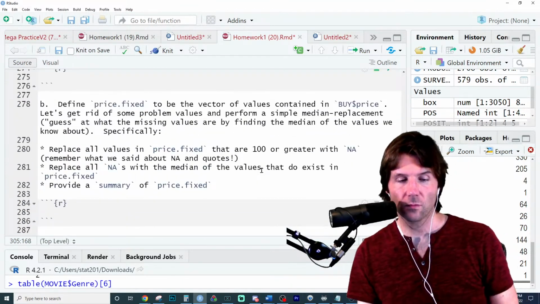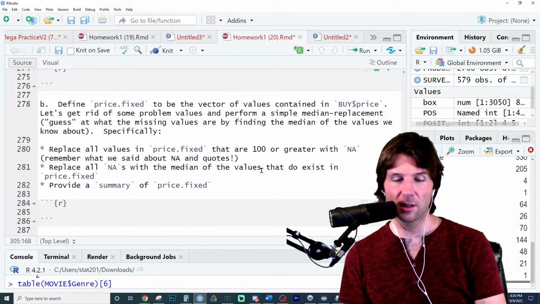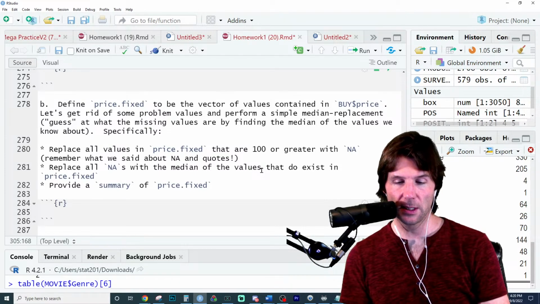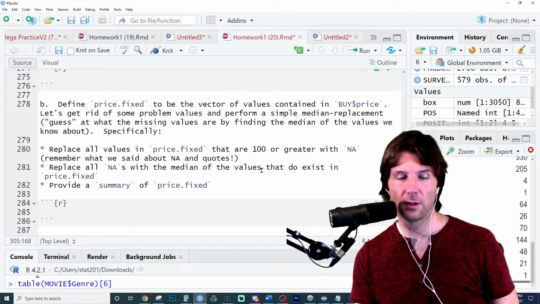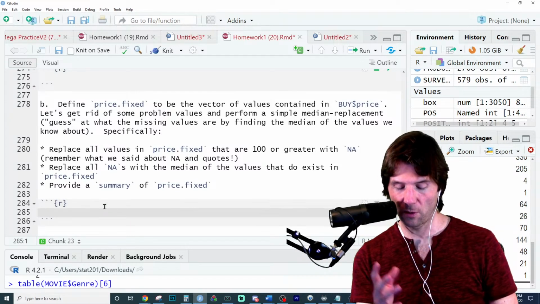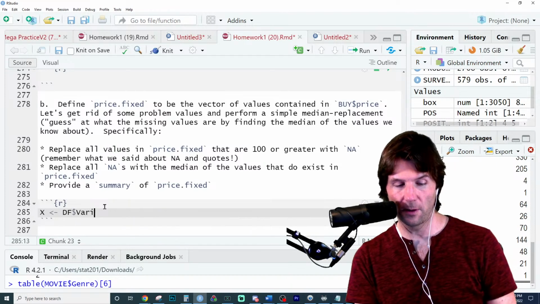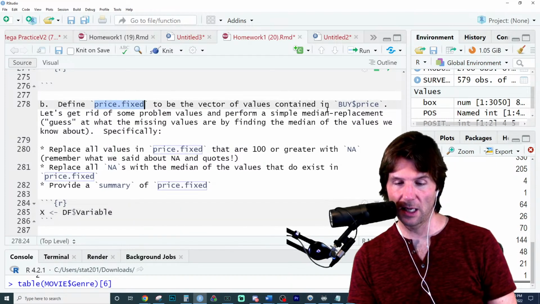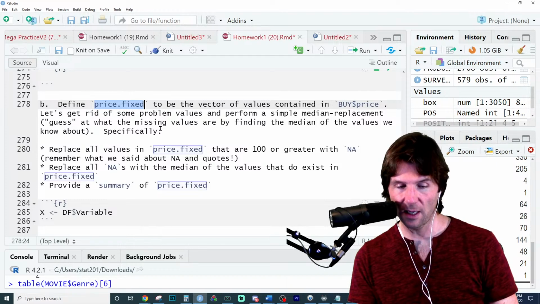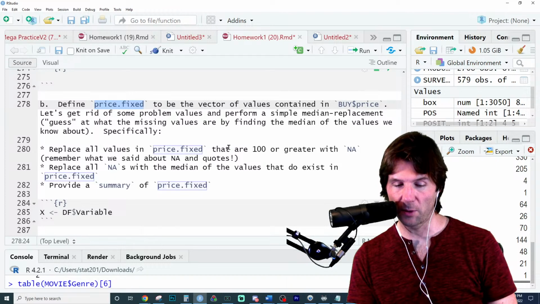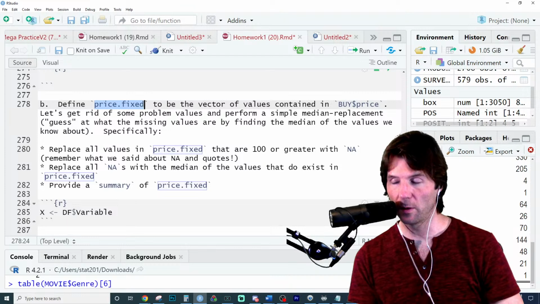We're right here. Define prices fixed to be the vector of values contained in by price. So you want to take and store into data frame $ variable. That should kind of make sense right here. You're just taking and defining right there. Let's get rid of some of the problem values and perform a simple median replacement, where the missing values are replaced by using the median. Replace all values in prices fixed that are greater than 100 with missingness, and don't put the missingness in quotes.